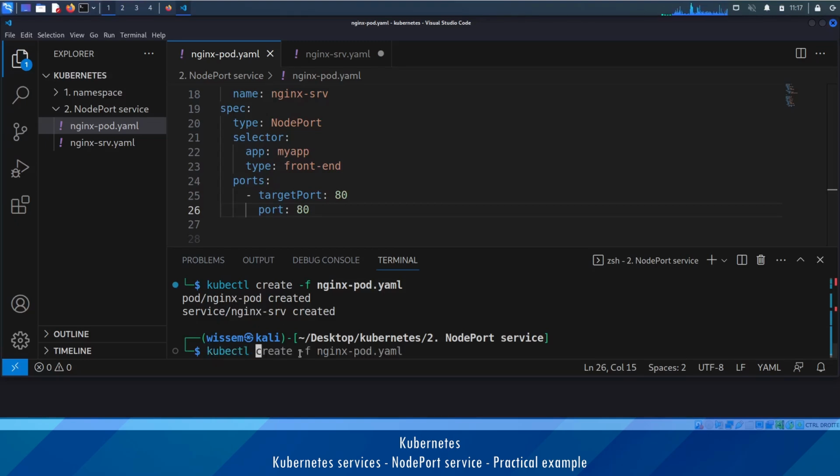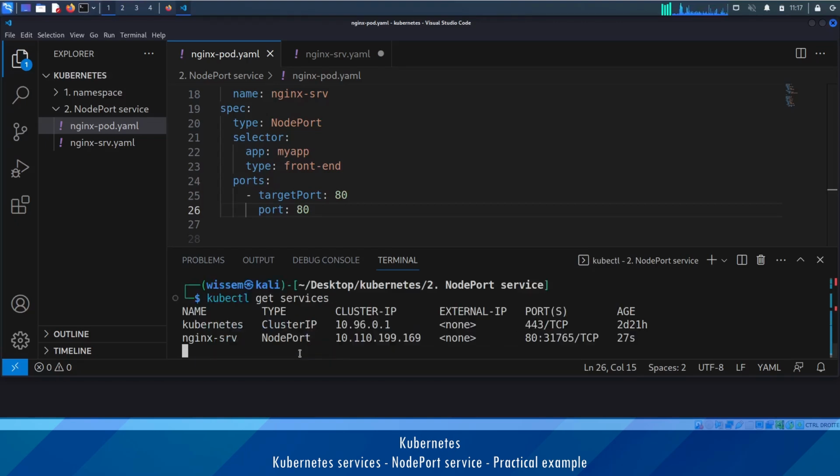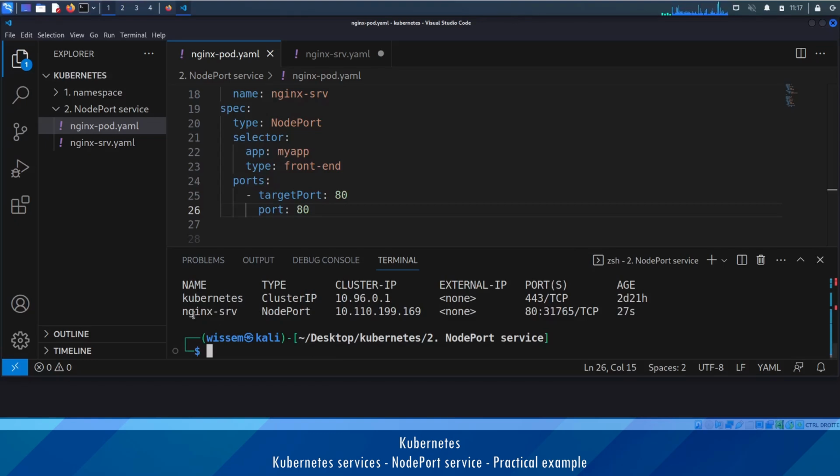If we display the services, so kubectl get services, here we have the nginx-srv, which is a NodePort service, and here we see the port chosen by Kubernetes and mapped to the port 80 on the pod. So now to access our application, we'll use the node IP with this port. So let's take this port.